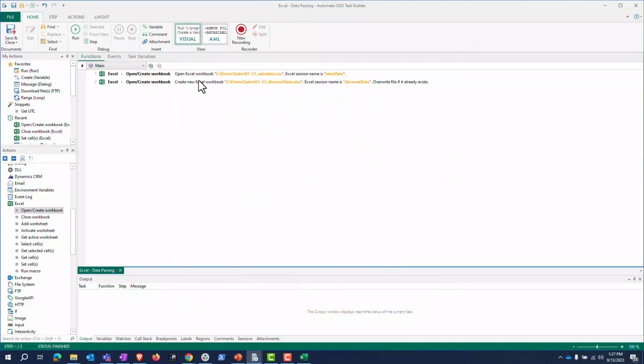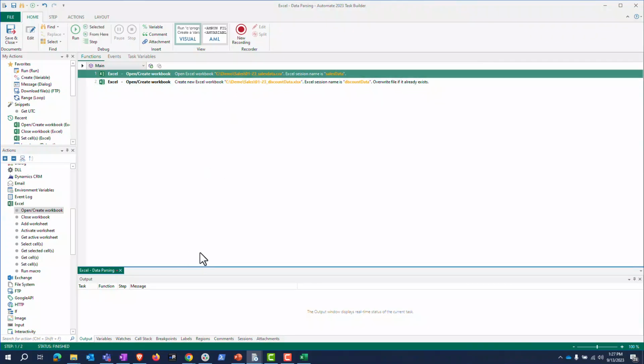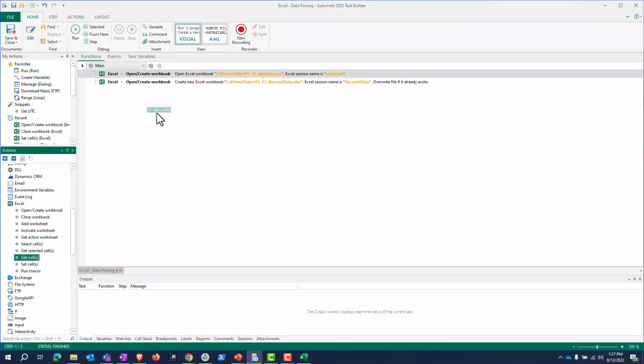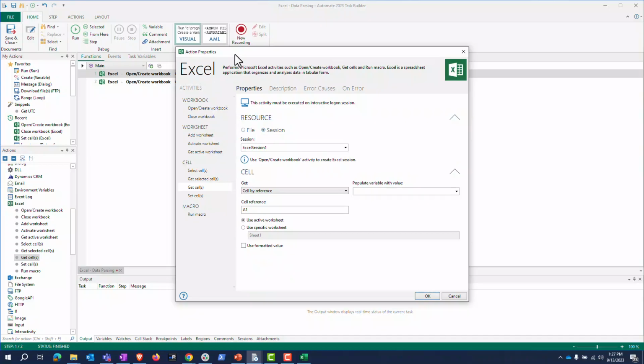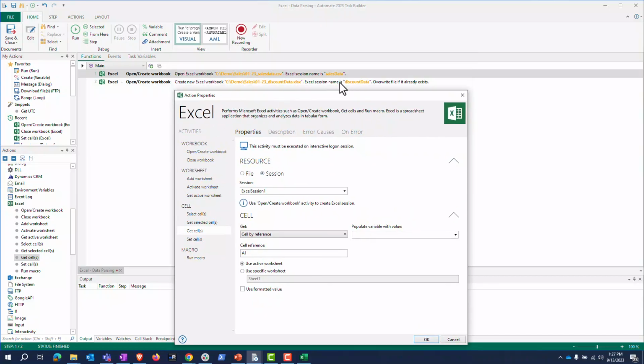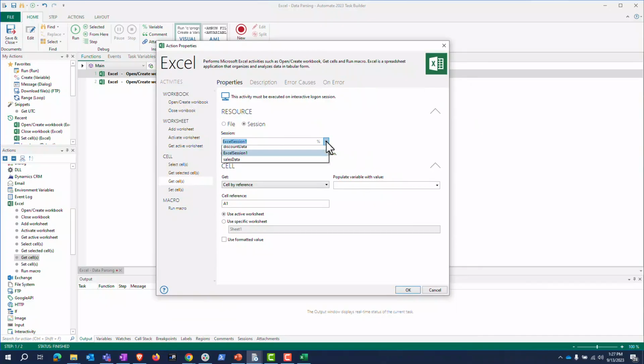All right, so we got our two workbooks created. The next thing we do is actually read in all of that data from our existing sales document. To do that, we're going to use our get cells action here. As for the source, we're going to choose by session. So the sessions we created previously, we got our sales data session and our discount data session. We want to choose sales data here. So we're grabbing that first workbook that contains all of our sales information.